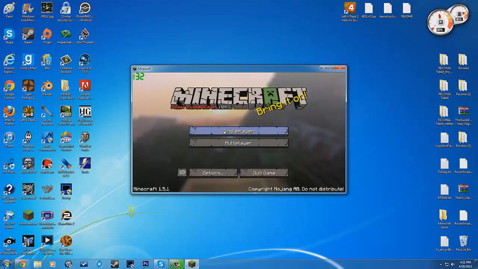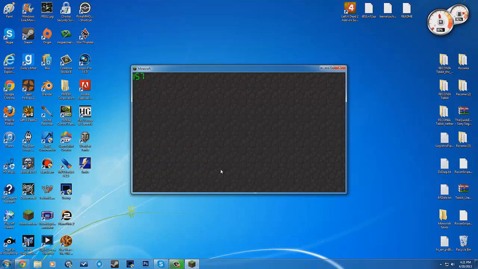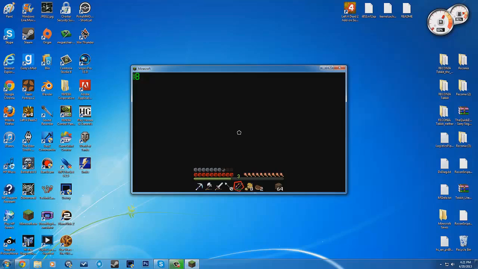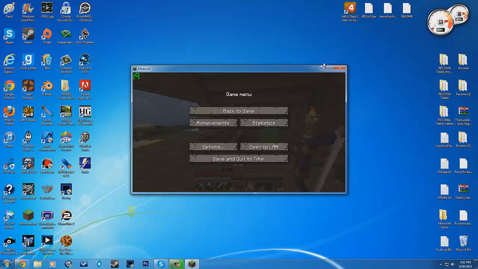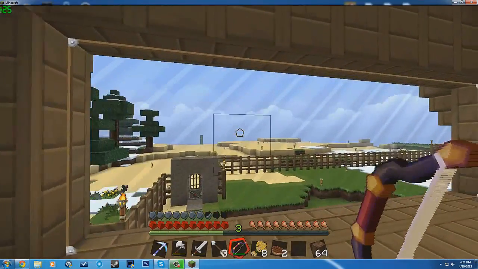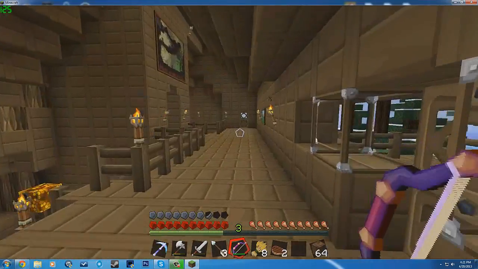So I'm just gonna go into my single player world called Mr. Poopy Pants, just to prove that it works. Actually, make it full screen. Alright. Ooh, the glass looks amazing. That's awesome.